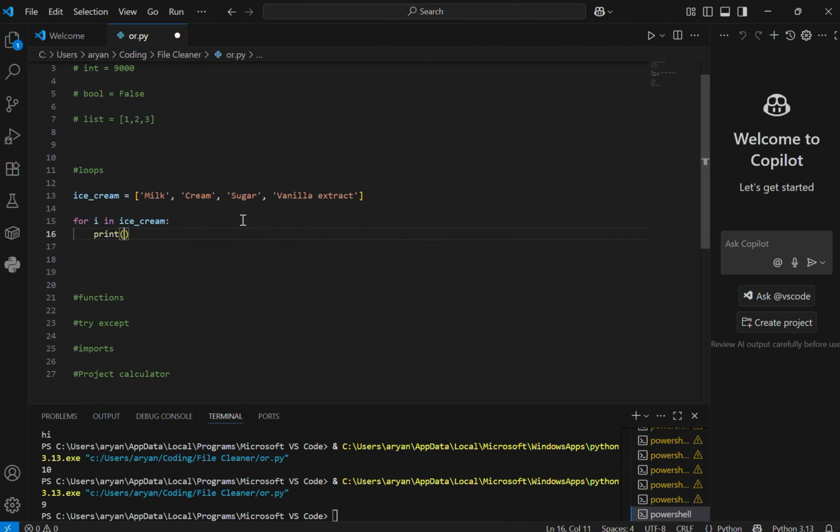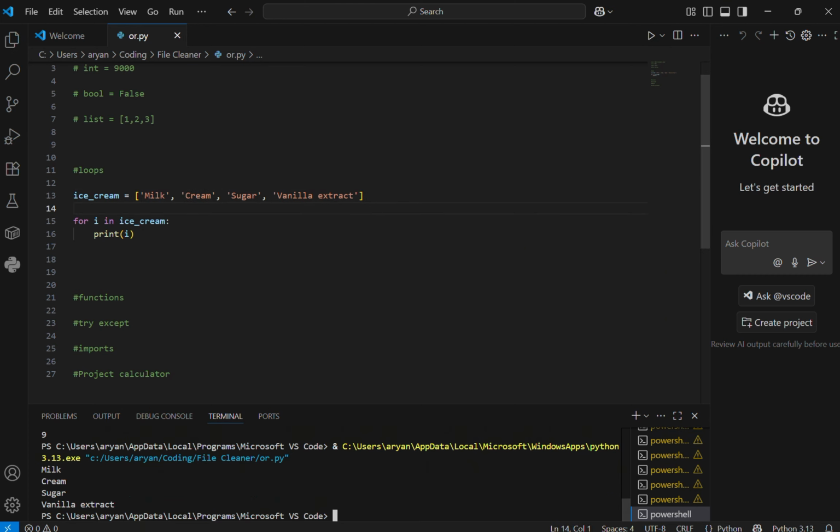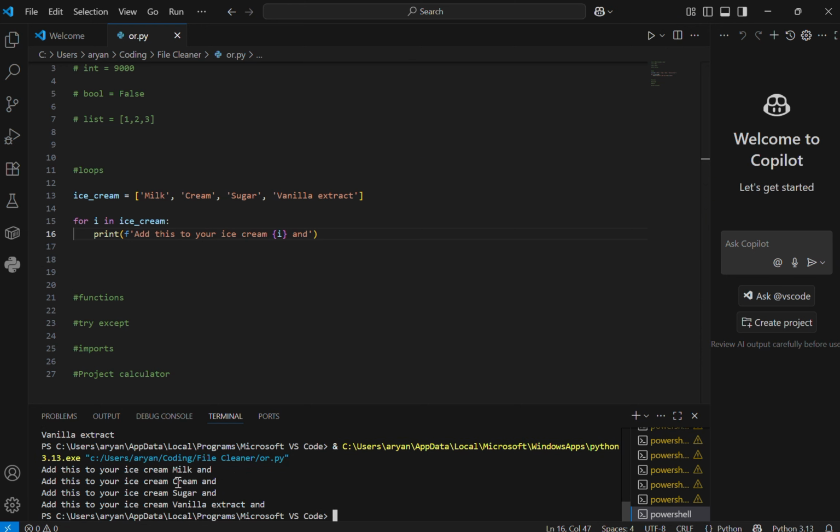Print i. Because you're saying for i in ice cream, i is going to be milk, then cream, then sugar, then vanilla extract, as you can see right here. We can do something like print add this to your ice cream, and bam. Add this to your ice cream milk, then add this to your ice cream cream, and then add whatever, something like that, right?